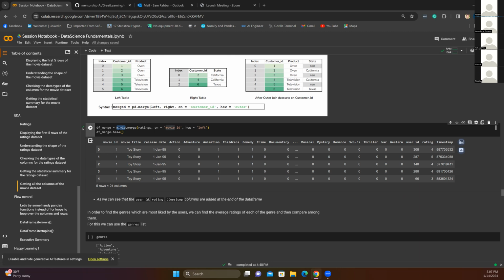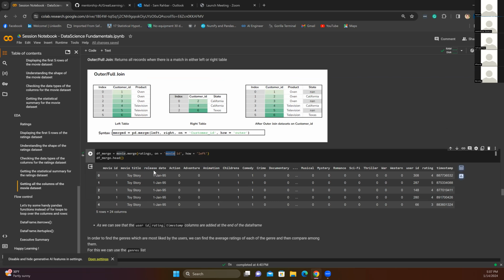I have this movies table, and I merge ratings on top of it, merging based on this movie ID that existed between those two tables, using it as the key for how you would join these two. And this is how you would specify the type of join that you want. I want a left join, so I would do this.